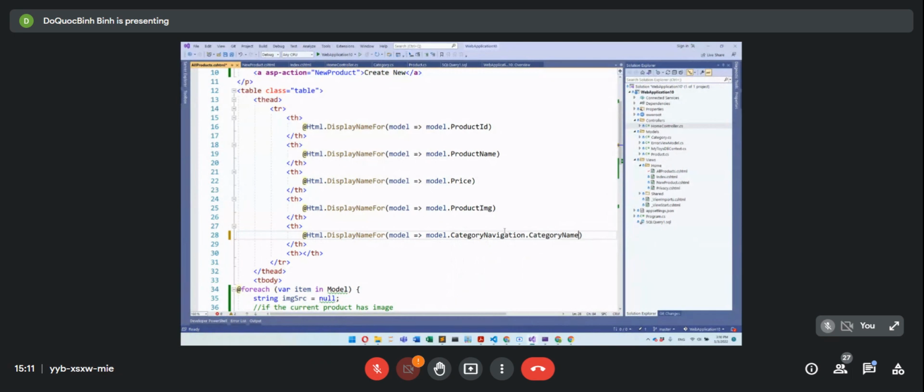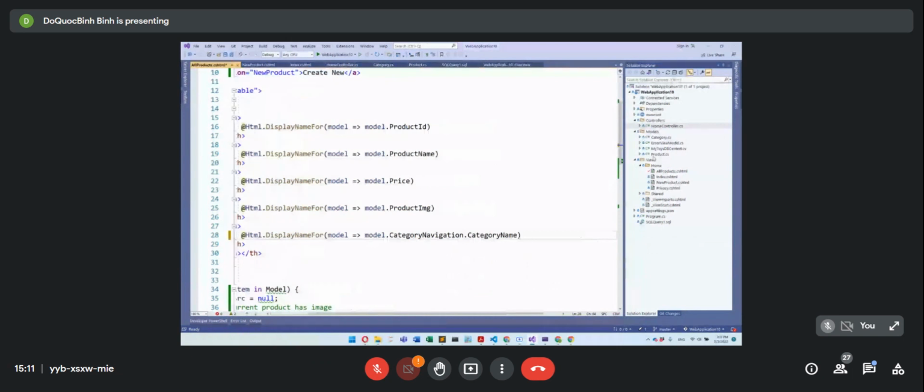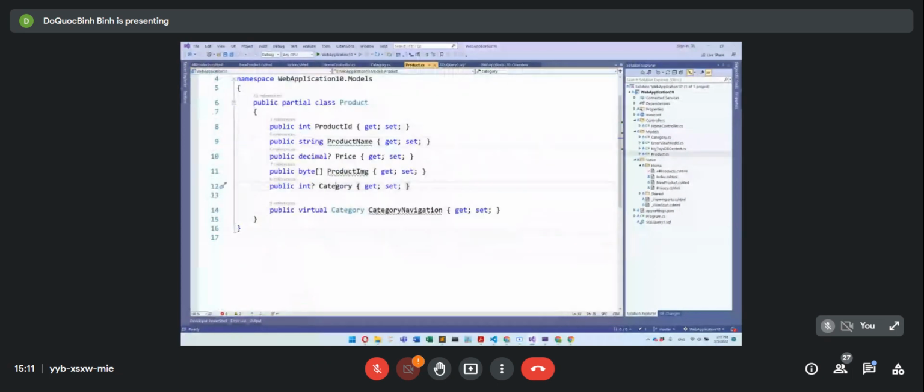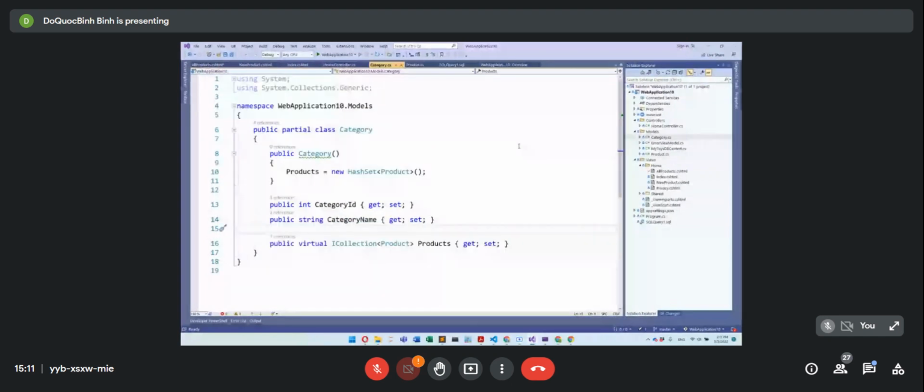If you open the models for the product, you have category navigation because it is the foreign key. Category is a foreign key, so the Entity Framework automatically creates the foreign key first, so that if we want to know the category name, we can use the category navigation. Very similar if you open the category. In category, it can have many products, right? So you see that in class category here, you can have a list of products if you access the product property.